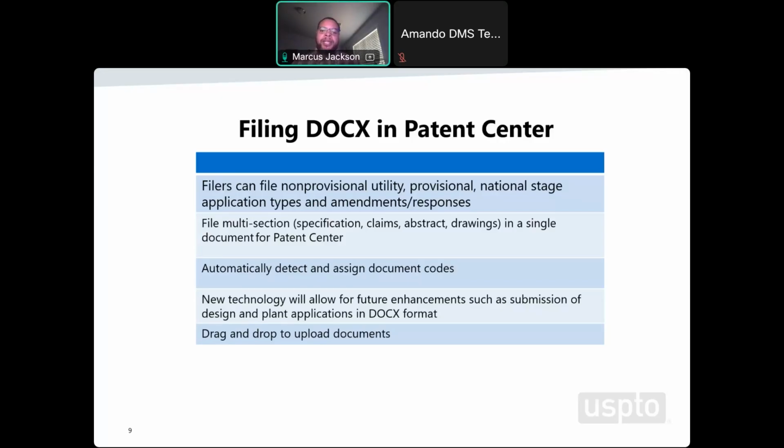Patent Center was designed with new technology that will allow for future enhancements, such as the submission of design and plant applications in DOCX format. Patent Center also has the drag and drop feature to upload documents.